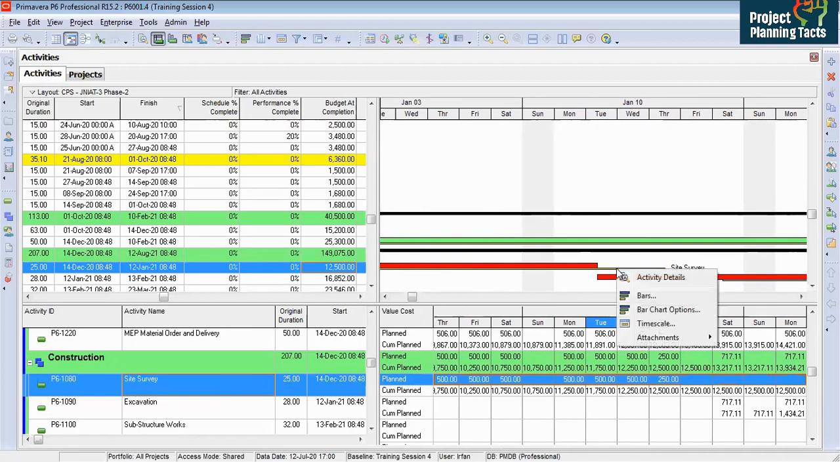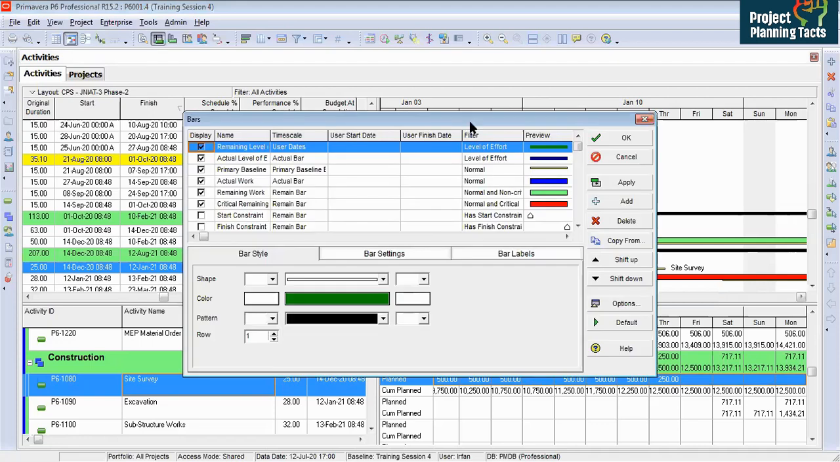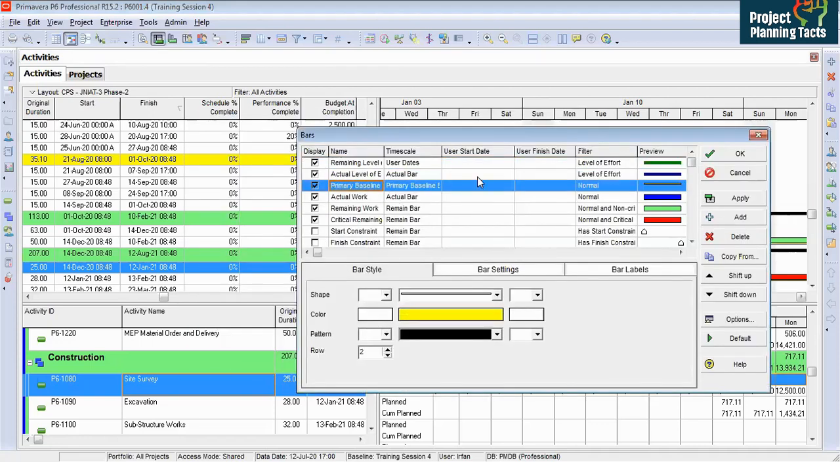Let me show you how to get this. So right click on bar, and then here, if you see here primary baseline, normal. So for all the normal activity, it would show the bar like that. And that is actually showing here.